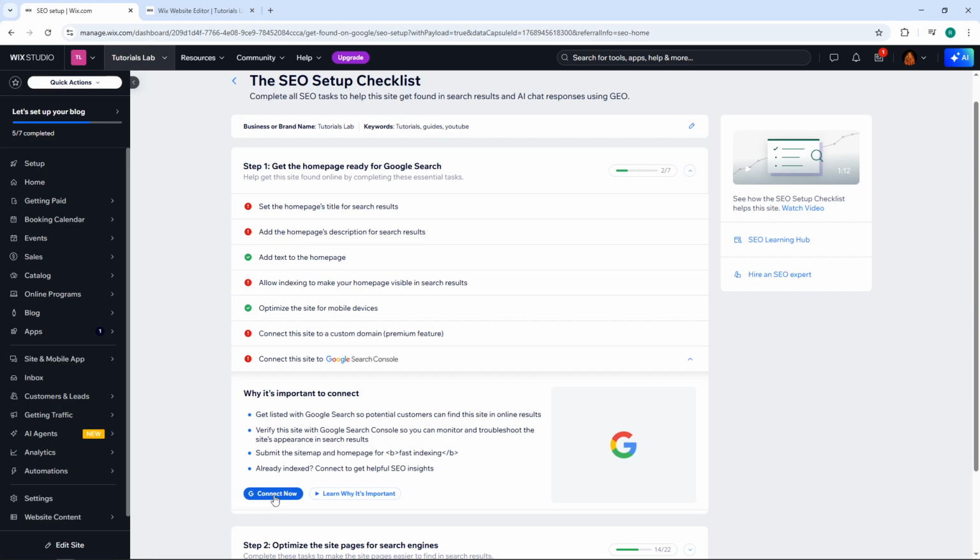And that's it. You've successfully connected your Wix website to Google Search Console, which means you're now set up to monitor your site's performance in Google search results and optimize it further.